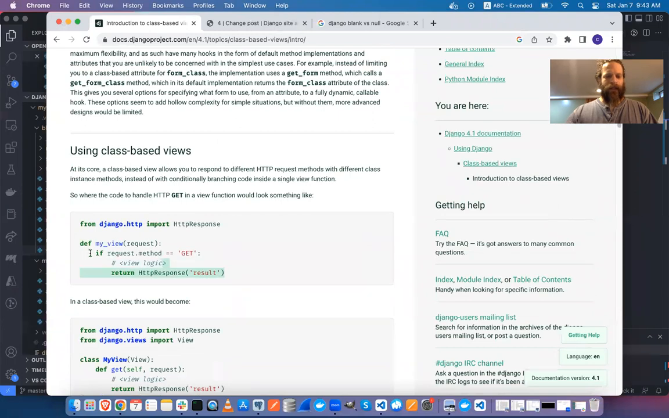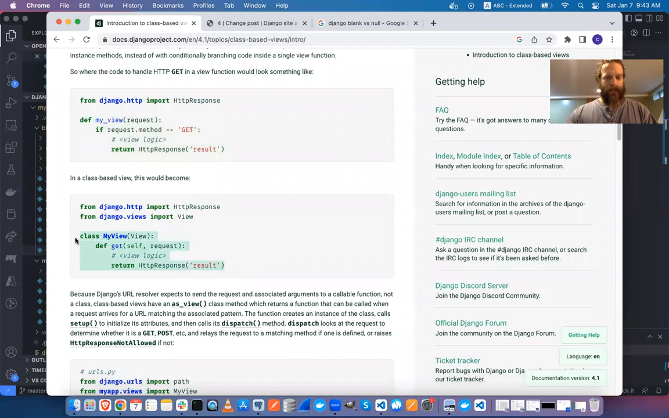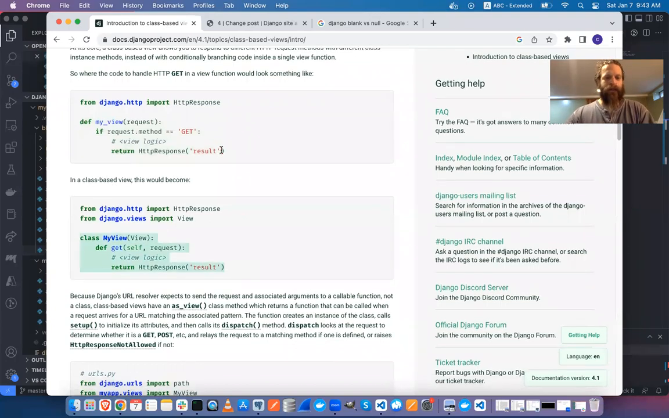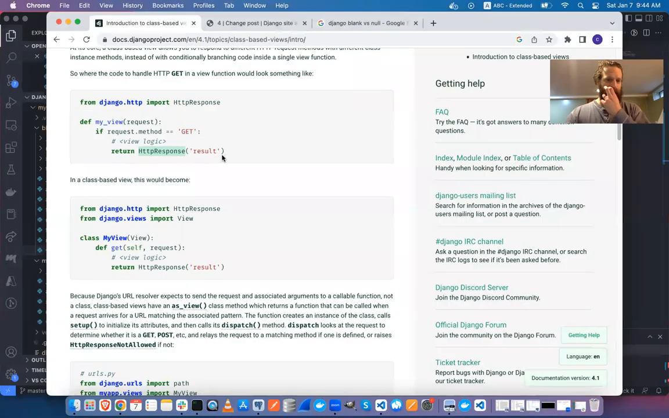Here is an example of a class-based view. So here's a view function, right? A typical function takes in a request. We check if it's get or post, and then we do whatever, and then we return a response object. In this case, this render is ultimately returning a response object. So that's the basic pattern.